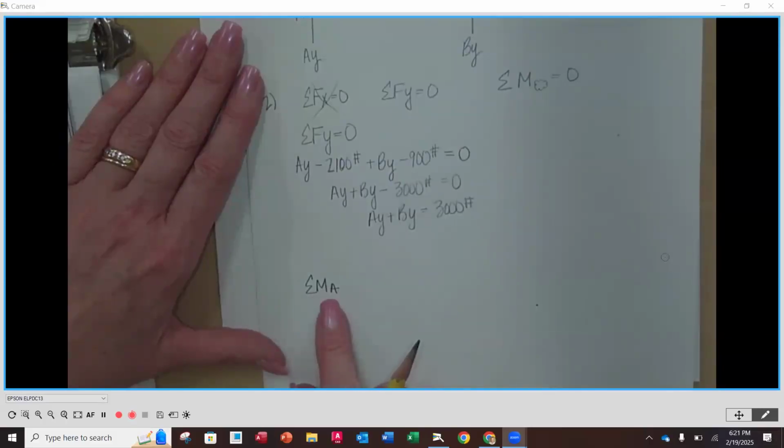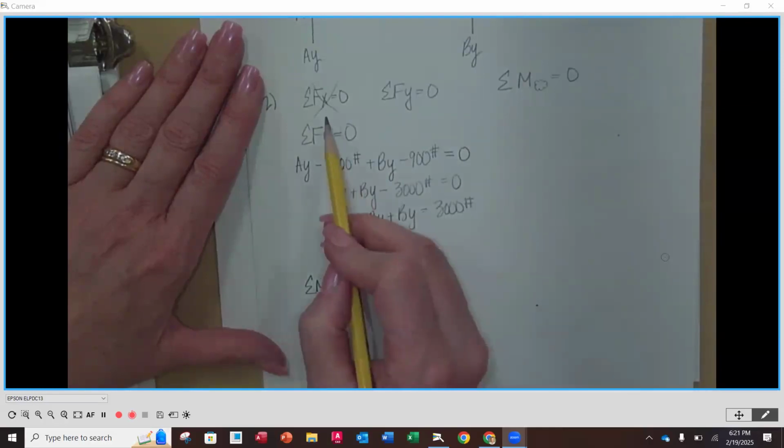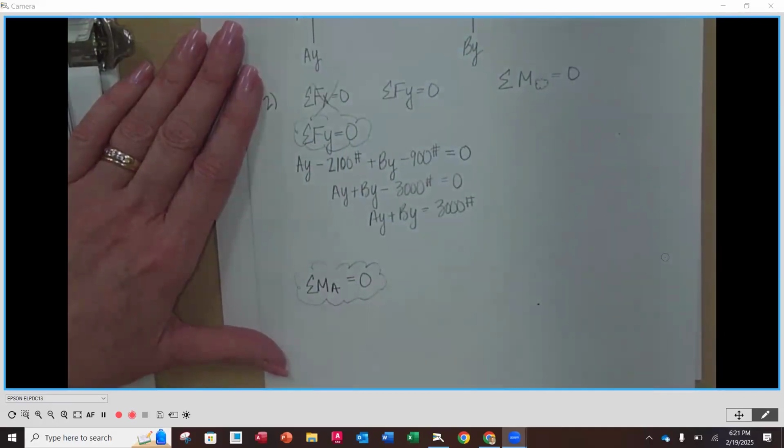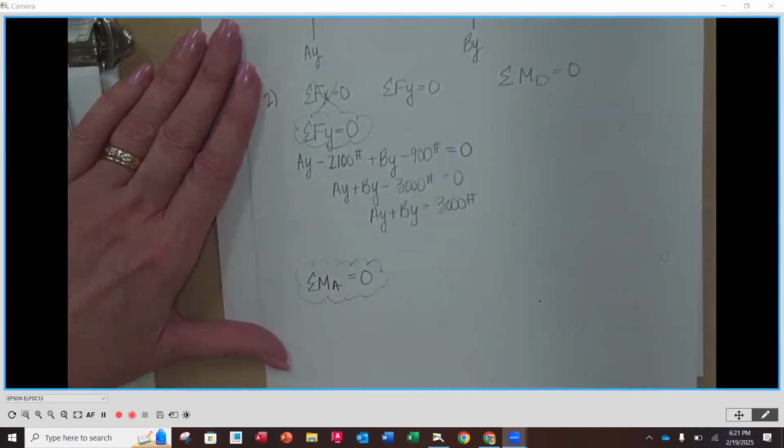You have to tell me what point you're going around. You're going to set that equal to 0. You have to show me sum of the forces in the Y equals 0. Sum of the moments around A equals 0. If I don't see those and you just start randomly putting numbers, then points off. Okay. It's kind of like you're telling me what you're going to do.